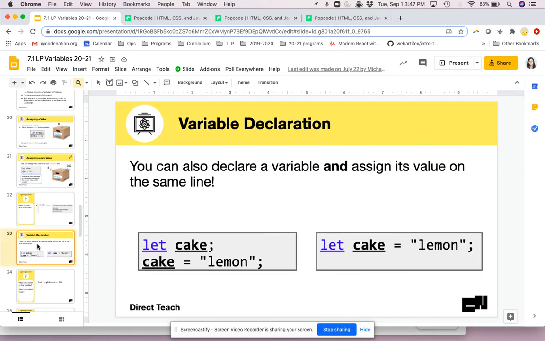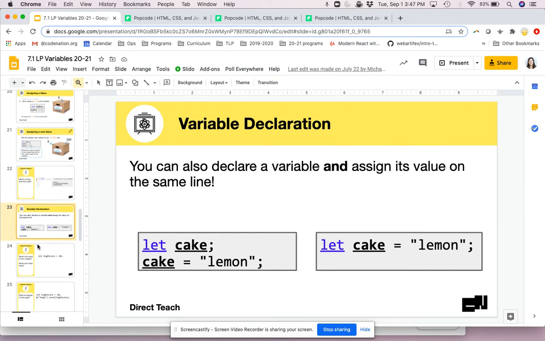All right, you can also do this all on the same line. So you can do this in 2 lines where you have let cake and then cake equals lemon, or you can just say let cake equals lemon. Both of these are exactly the same. There is not one that's better than the other. It's kind of just personal preference.